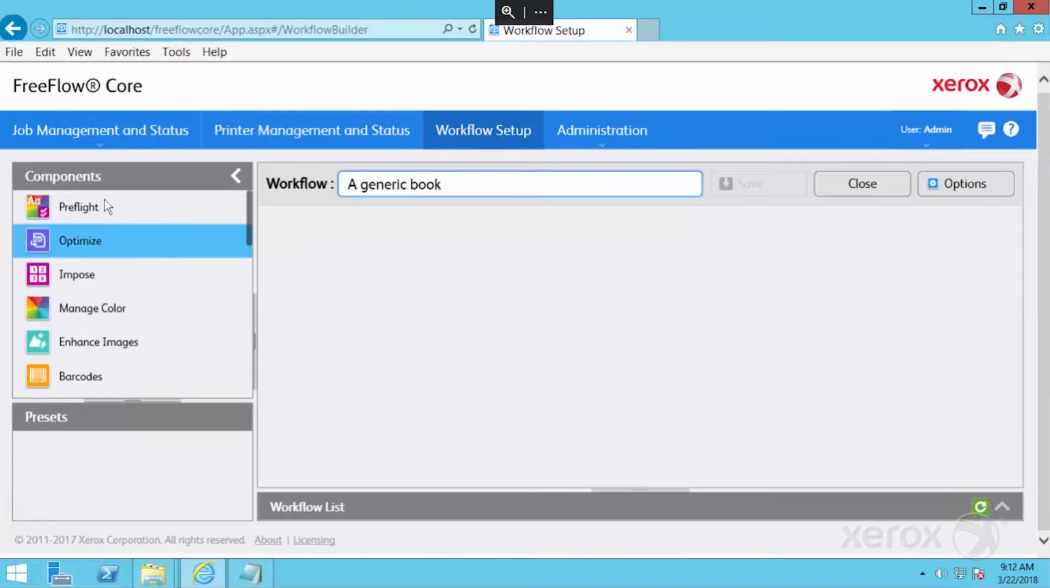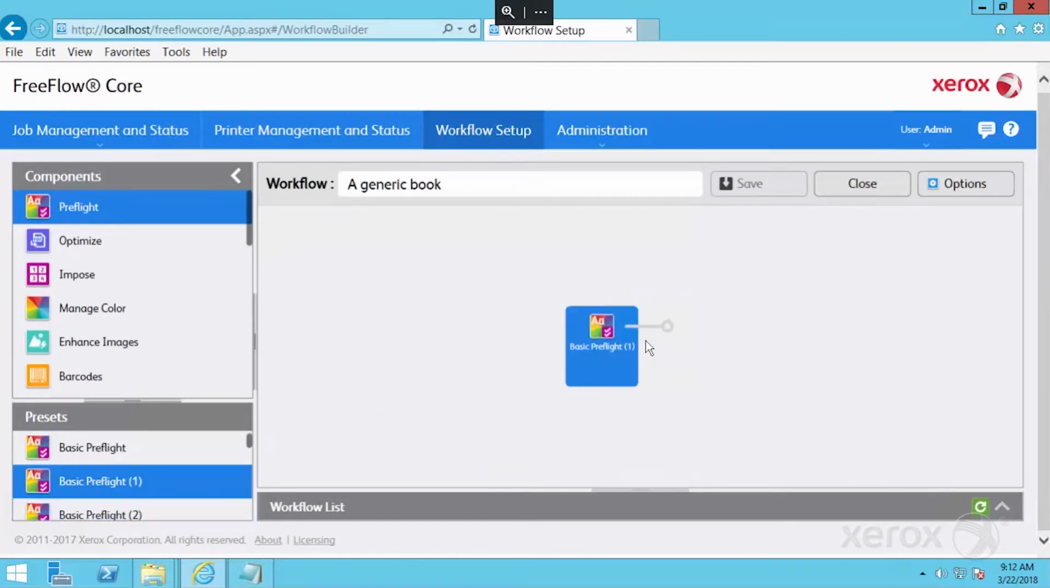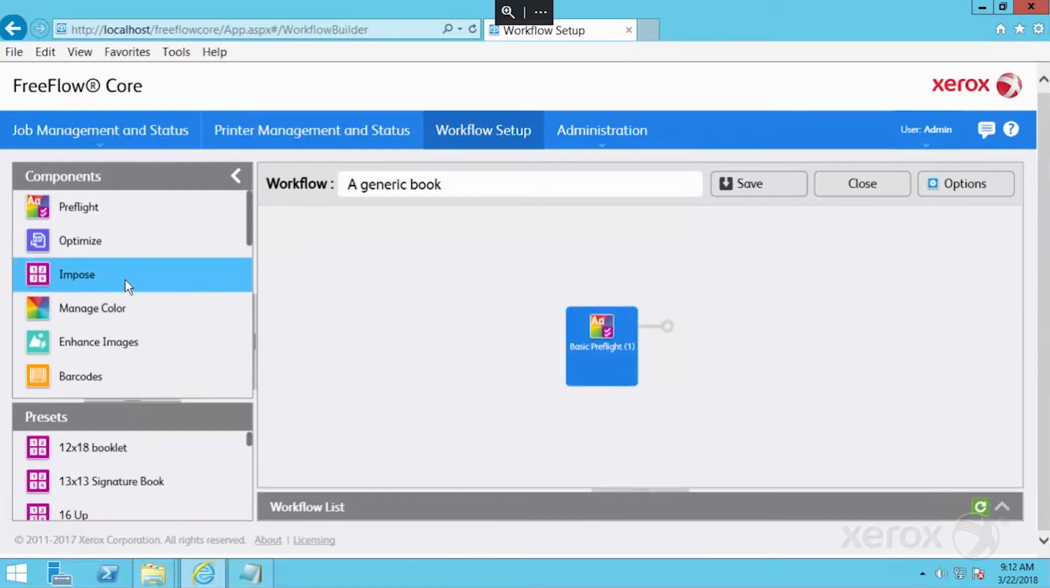Okay. So like many of the workflows that we've built in FreeFlow Core, I'm going to go ahead and bring in a Preflight. This happens to be a basic Preflight preset that we already have created that's checking for fonts not embedded and image and grayscale resolution thresholds. And next, we're going to go ahead and create that primary and secondary imposition.